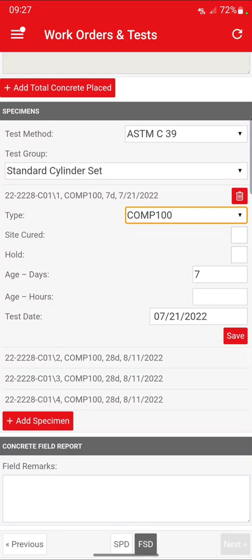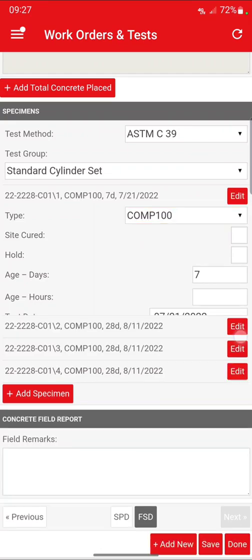Site cured, holds. That'd be like if I was keeping one. These will be cured for however long until I get them. Age 7 days, test date, that sort of thing. So I'm going to hit save.